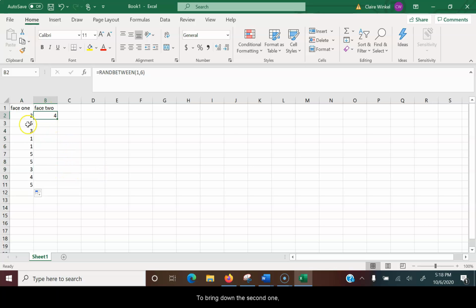To bring down the second one, since there's already data in column A, all I have to do is double click on this little box in the lower right corner, and this fills it in down here as well. Now this is cool. Every time I did it, I got new face values. But of course, if I'm going to keep working in Excel, I want my random face values to happen once and then stay the same.